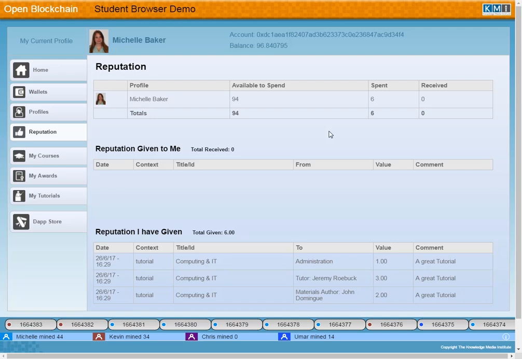However, you could allocate some to the student and tutor every time a tutorial was booked or a course was booked, or you could buy them. Students could have to get them as part of the fees they pay for courses. Lots of ways we could get them. For the demo we just gave everybody 100. And here you can see so far this is the reputation I have given to others, and I haven't received any yet. So this is like my summary reputation page.